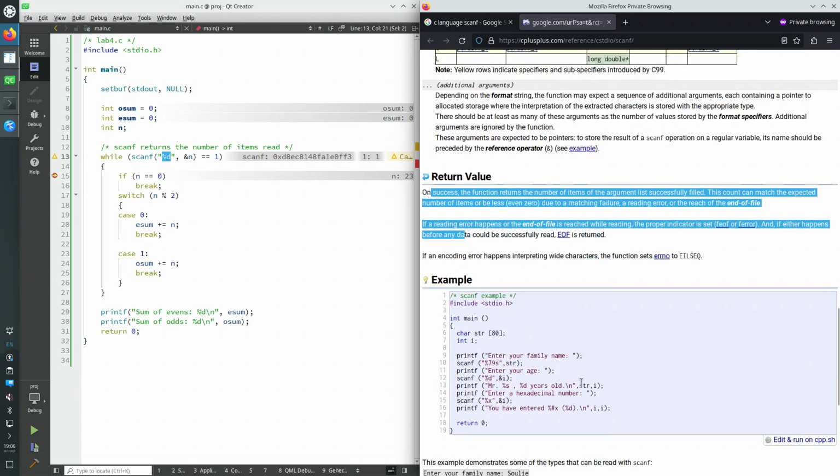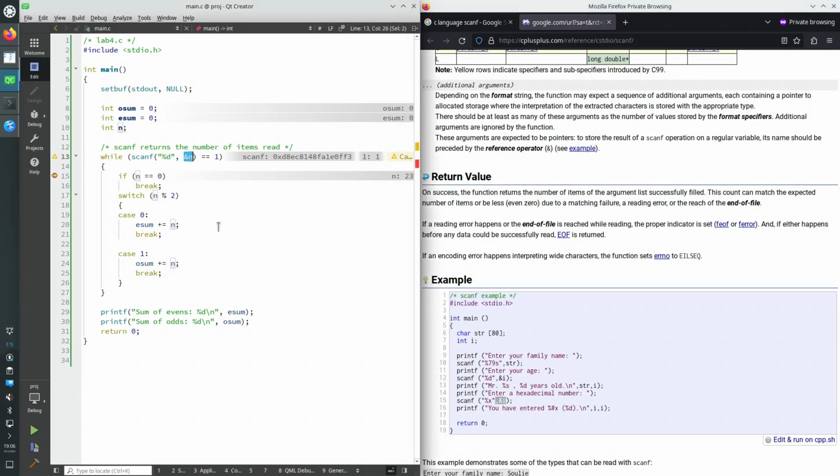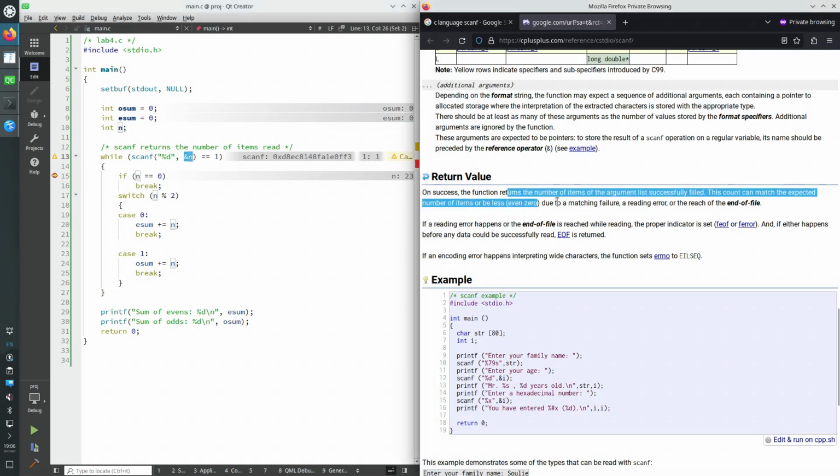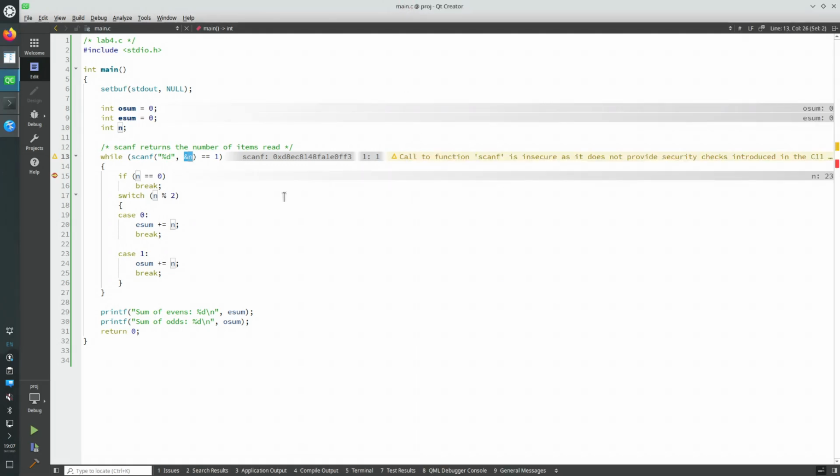On success, the function returns the number of items of the argument list successfully filled. So if there's more items to be read, and it's just one, so just one local variable to be read, then it returns a 1. Okay. So in this case, the number that was read is 23, shown in here.